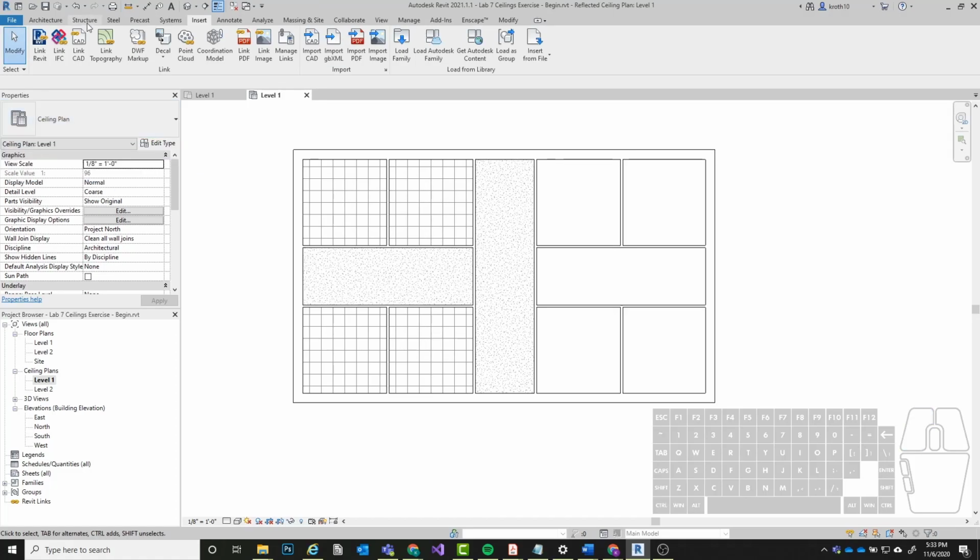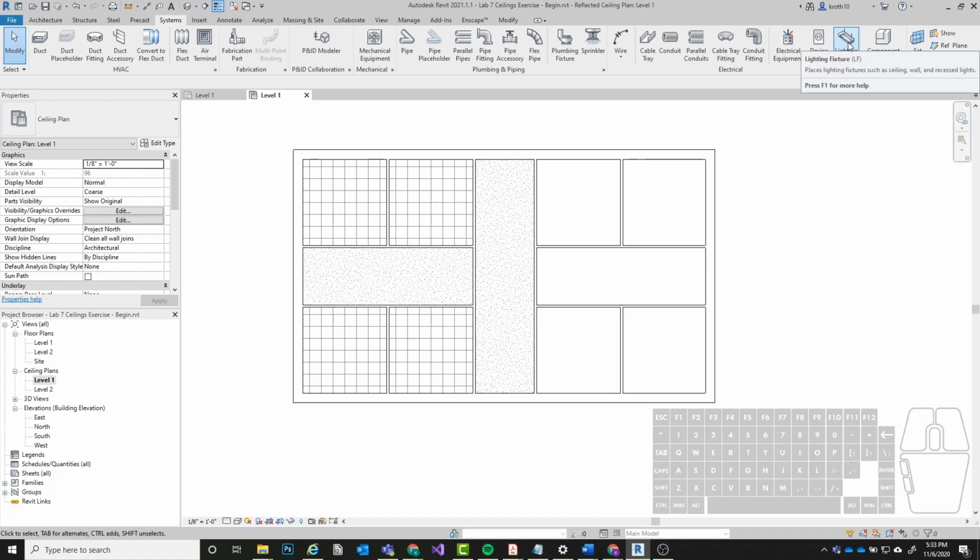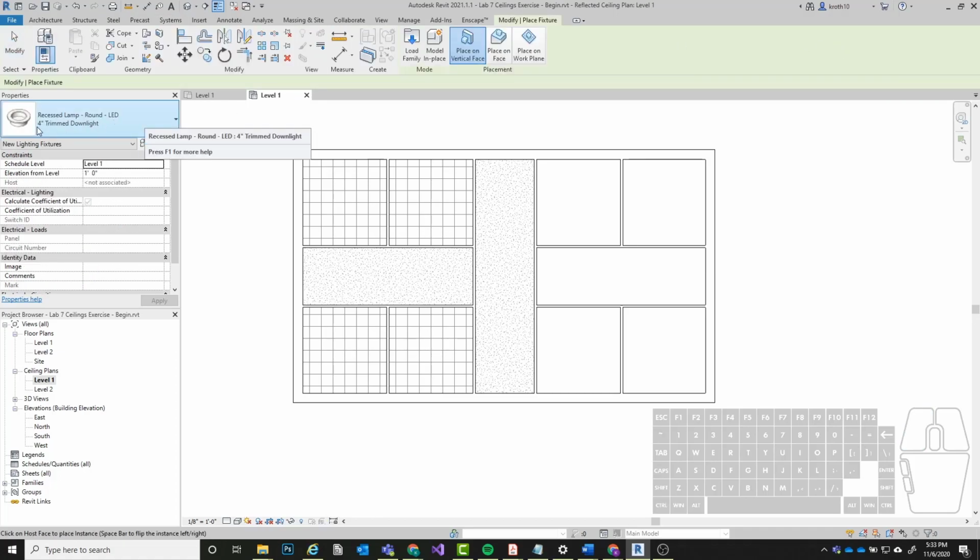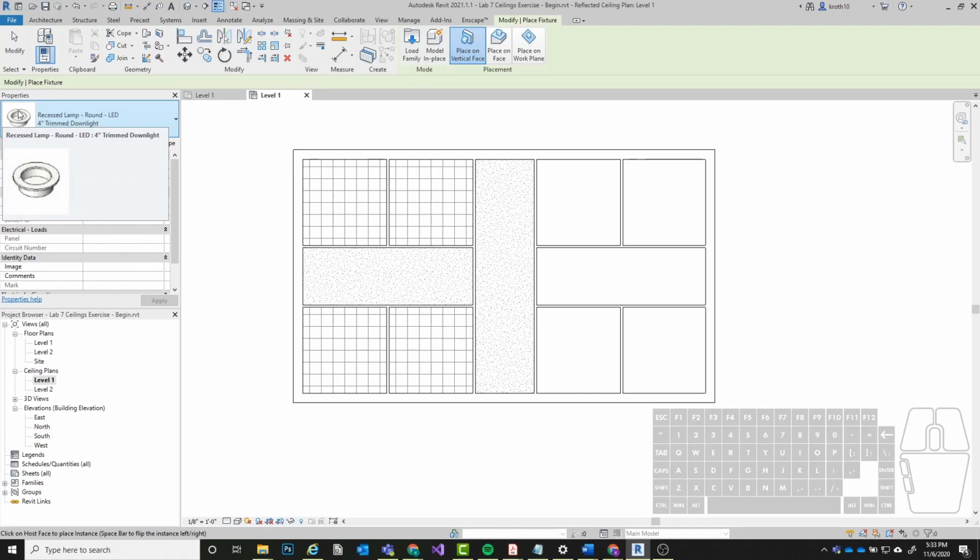And I'm going to go back to my System section, click on Lighting Fixture, and that looks more like what I'm looking for. All right, so basically you're seeing the preview of what that light fixture looks like, and this is basically if you're looking at the light from an upside down view. So this little rim around the edge of it is the actual trim around the outside of the light fixture, and then the rest of it is the actual light housing.